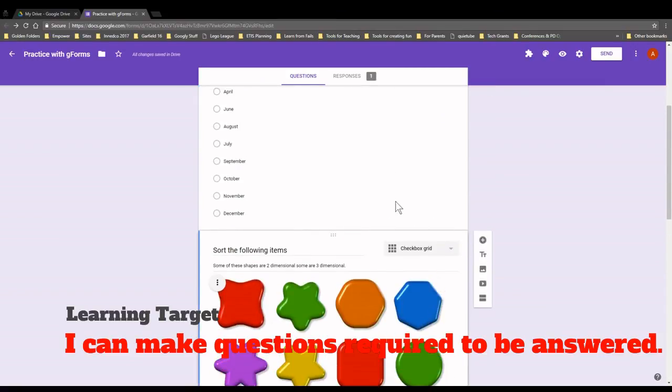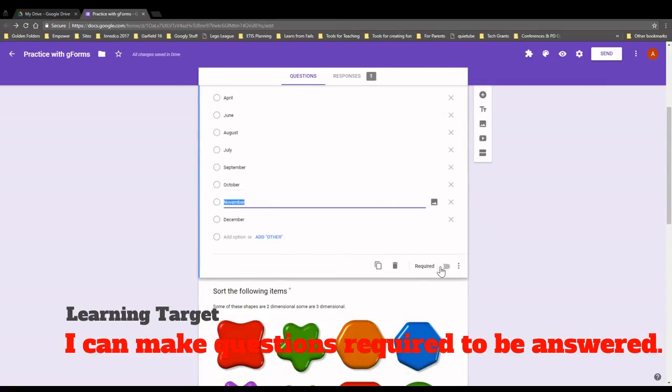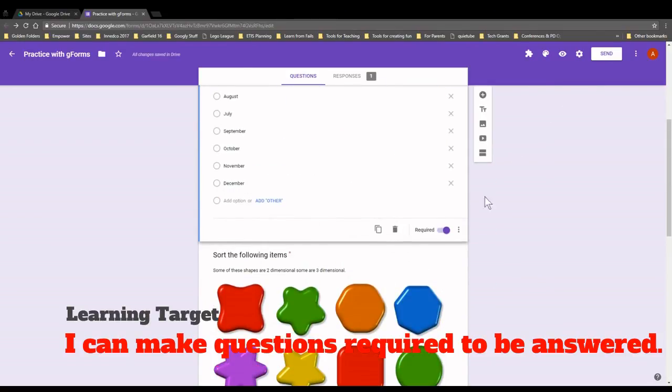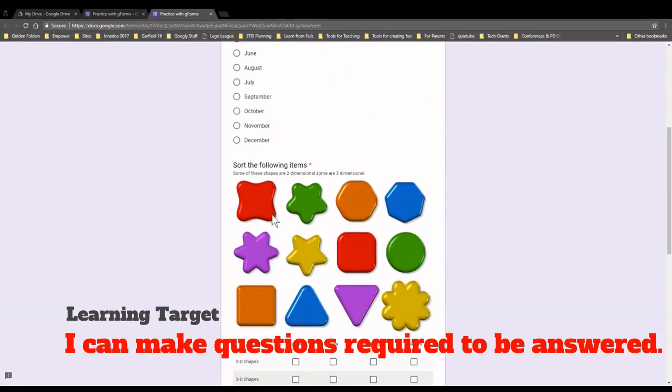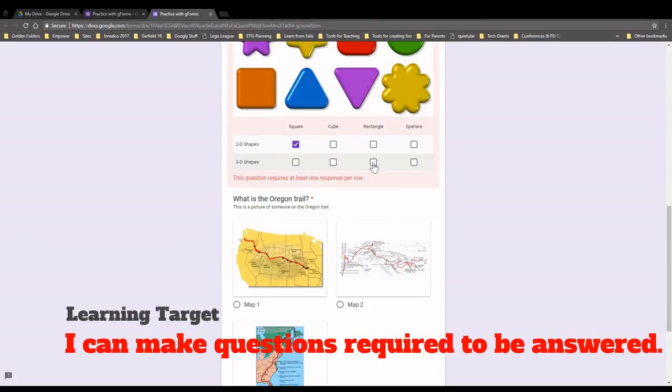And then finally, our first question here, click on it once. In the bottom right, there's a button to make that required. If students go to submit the form at the very end, they will be prompted. Let me go and press the view button here. Let's say we answer that one. We answer that one. We're not going to put a question in there.